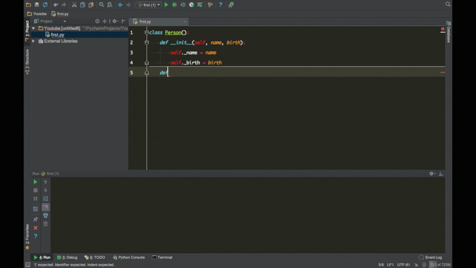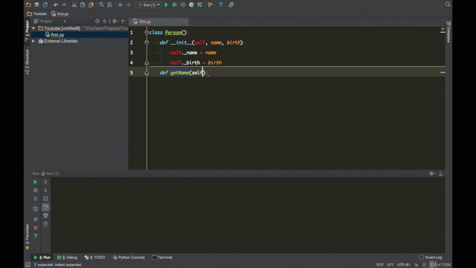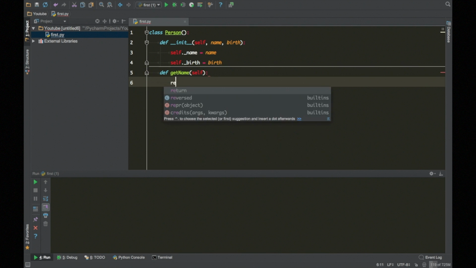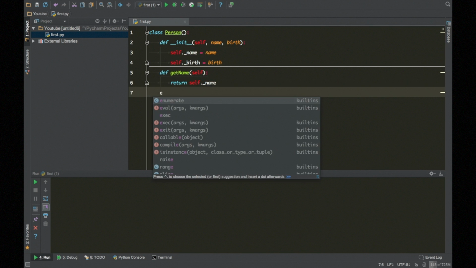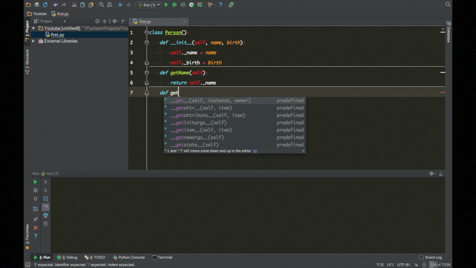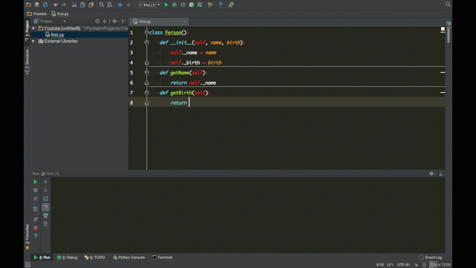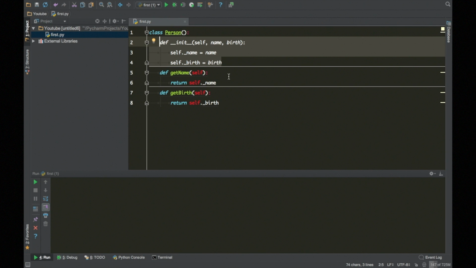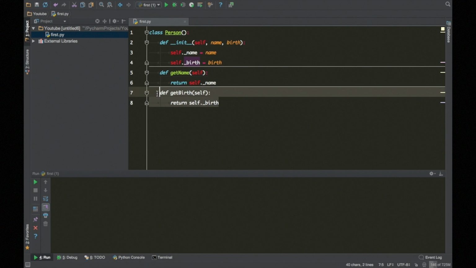Simple enough. Now let's create another method that will allow us to get name. This method is just going to return your name. And let's create another method that will return your birth, the date of birth, when you came to this world. Okay, so we just created a class named Person, and we have a constructor that will take name and birth, a method that will return name, and another method that will return birth.